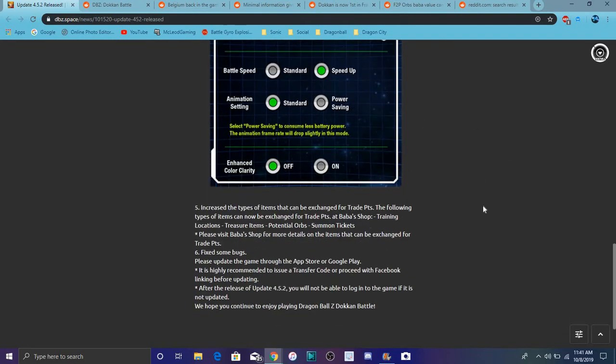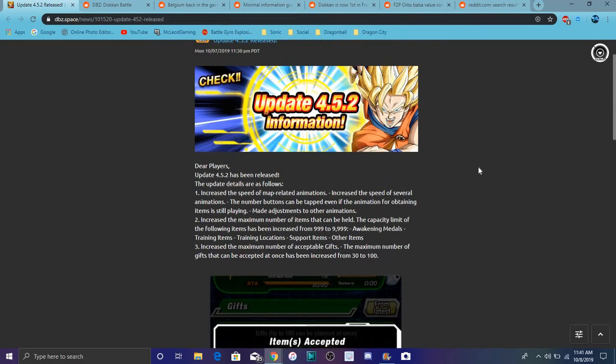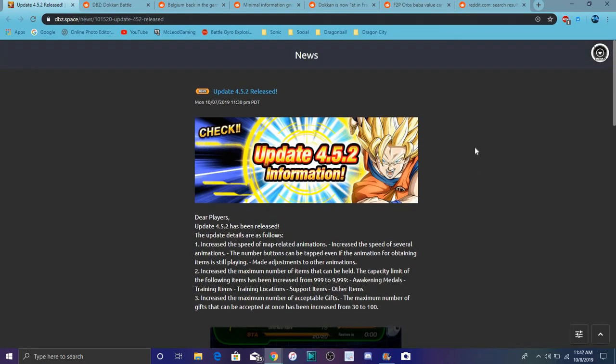So yeah, we can't actually sell Baba stuff. I mean, there's a bug for JP where you can sell a whole bunch of items and stuff like that. I think they fixed that in later updates, but yeah, the JP update should also be coming in a few more days. I will go over that as well.